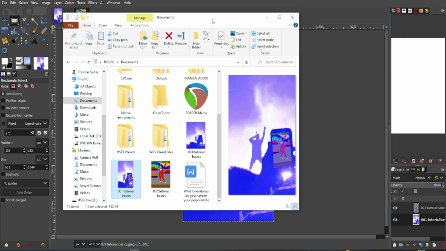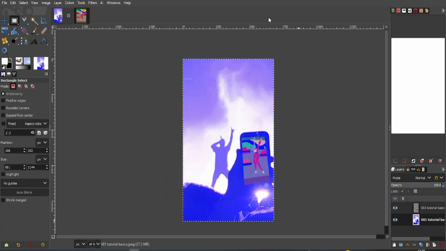I think that's really it for today. This should help you get started in GIMP.